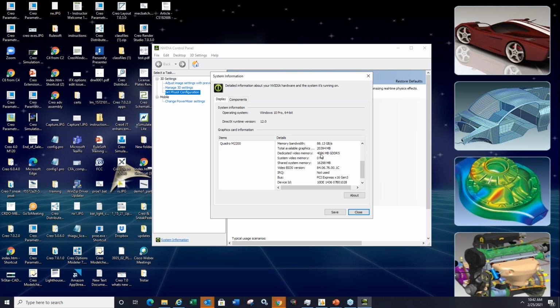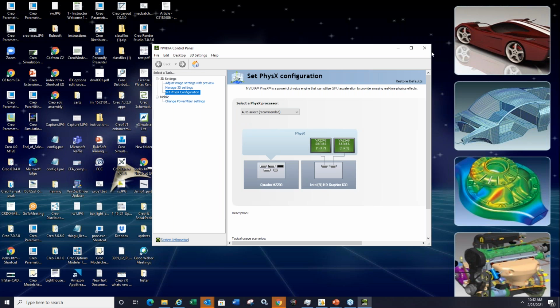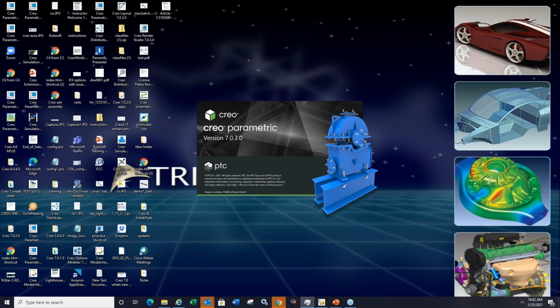And with 8 gig, that's what PTC recommends. So your hardware check utility, that's really what it's going to be checking. 7030 is currently the latest one. 7020 and 7030 support Creo ANSYS simulation.